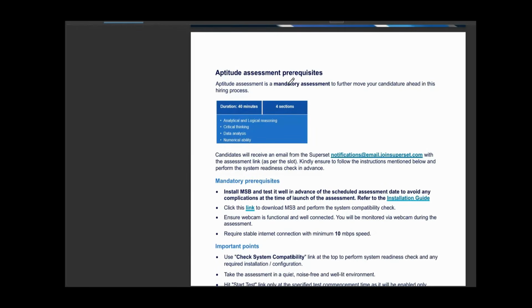Aptitude assessment. This is the first elimination round. Duration is 40 minutes and there are 4 sections. The topics include analytical and logical reasoning, critical thinking, data analysis, and numerical ability. You will receive the test link on your Superset registered email ID and you must use the same email to attempt the test. Okay?